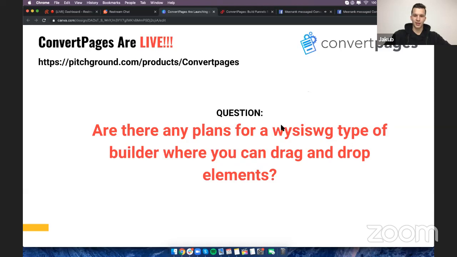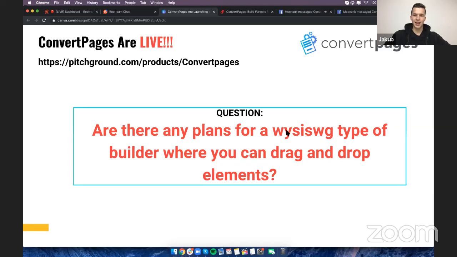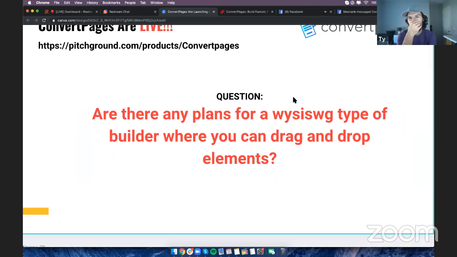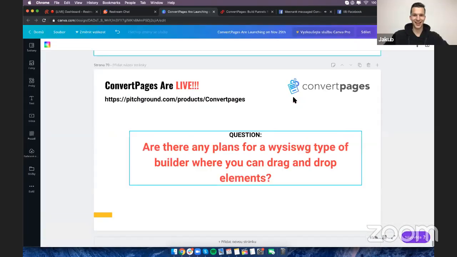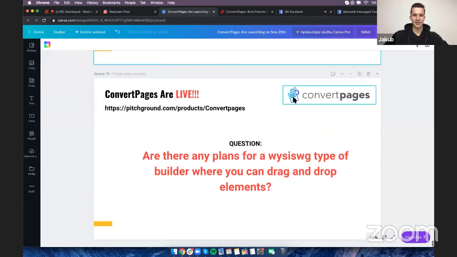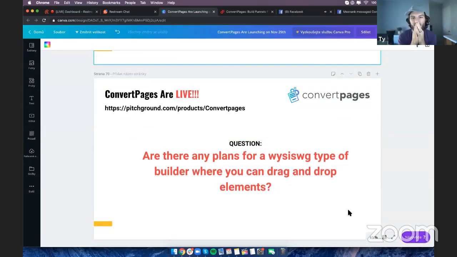Are there any plans for this WYSIWYG type of builder, where you can drag and drop elements? That is what ConvertPages is. We have the WYSIWYG in there, which means what you see is what you get. Okay. That's right. We have that. That's what ConvertPages is. And that's it. Yes. We have more questions, but I will now stop sharing.